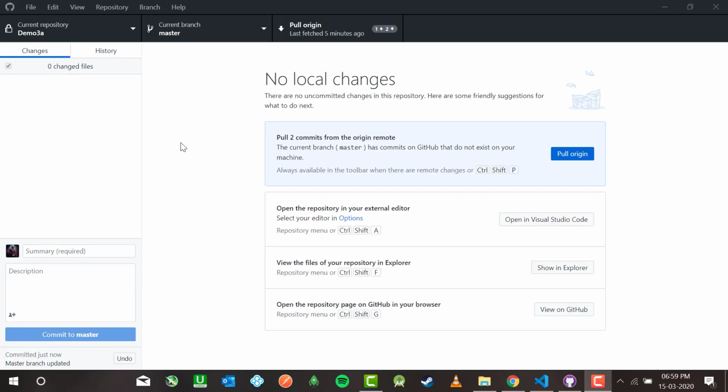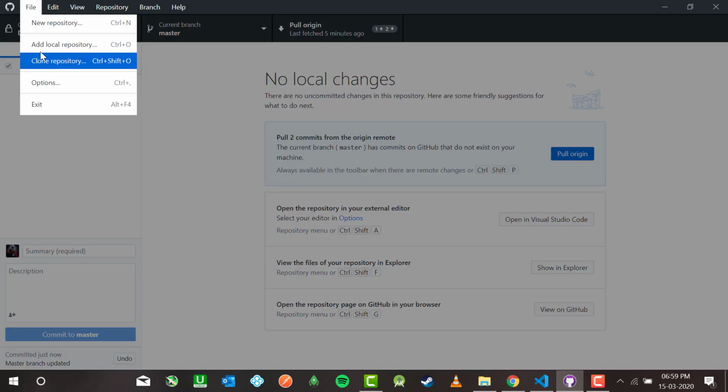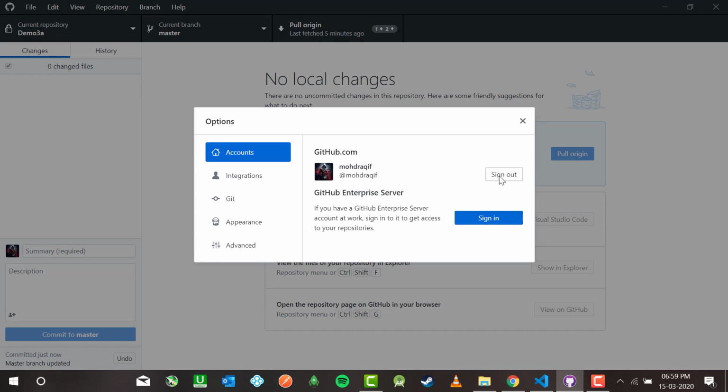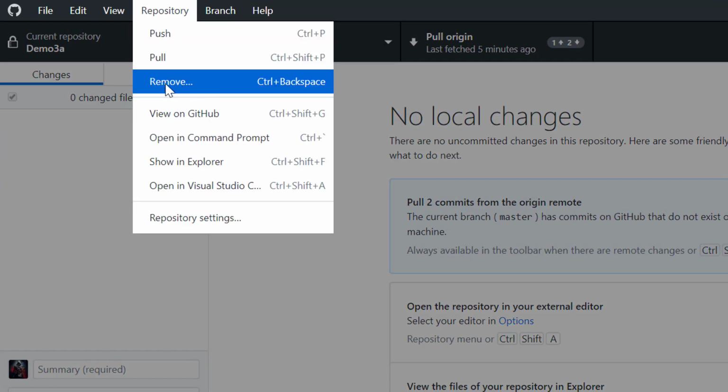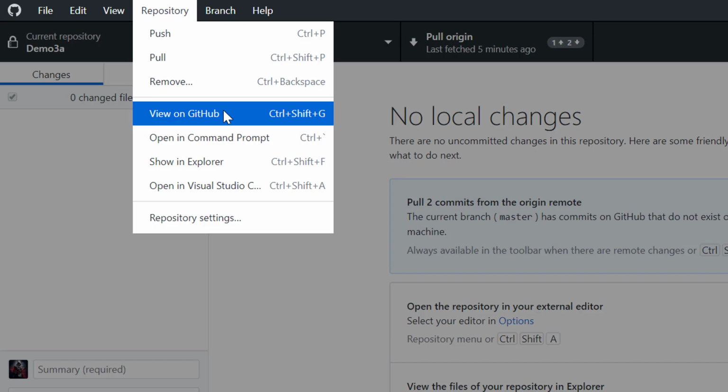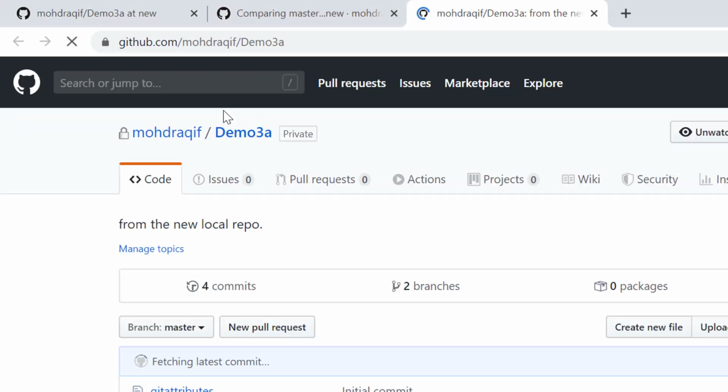Okay, I can add a new repository from here, or from a local repository, or from options. These are the options. It shows you are signed in to the GitHub account, and inside the repository I can remove, I can push, I can pull the repository, I can remove the repository, and I can view the repository as it is on GitHub like this.